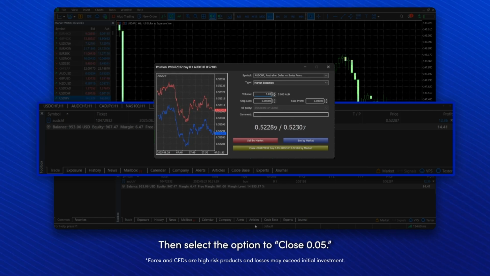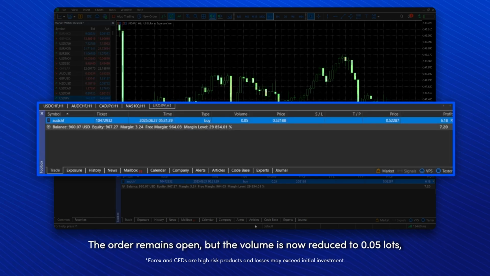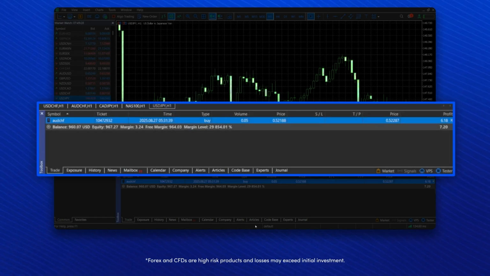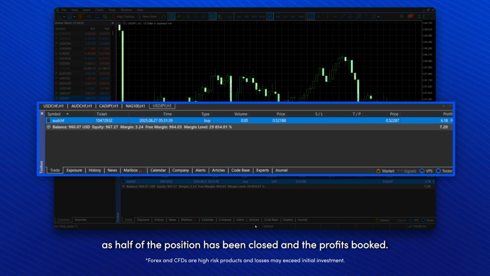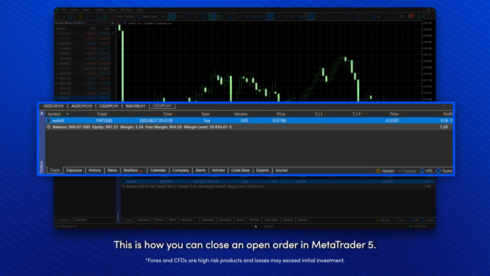Then select the option to close 0.05. The order remains open, but the volume is now reduced to 0.05 lots, as half of the position has been closed and the profits booked. This is how you can close an open order in MetaTrader 5.